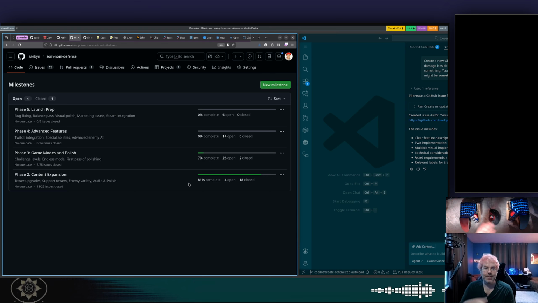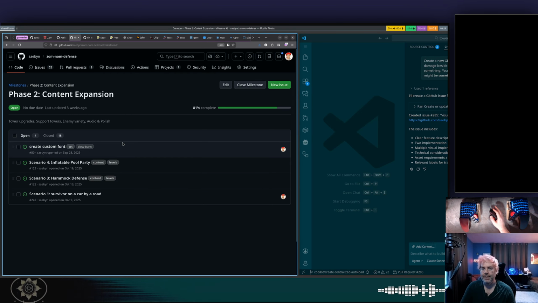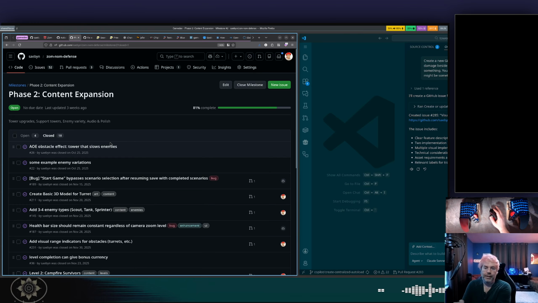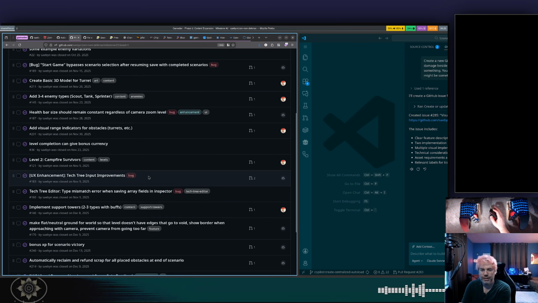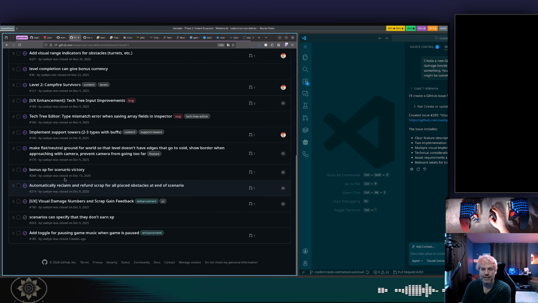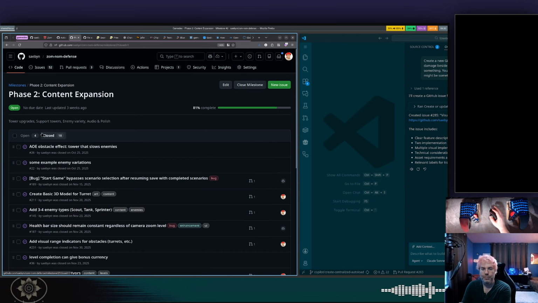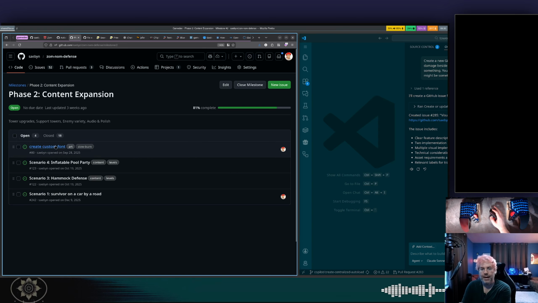So content expansion is essentially our initial levels. That's what we've been working on the last few streams. We threw in a number of things here: some coding related things, bug fixes, tech tree, features, so on and so forth. Some initial models, AoE obstacle effects, and those sorts of things. And then we have working on our scenarios, and then the custom font that I've been working on. Slow burn indeed. Yep.